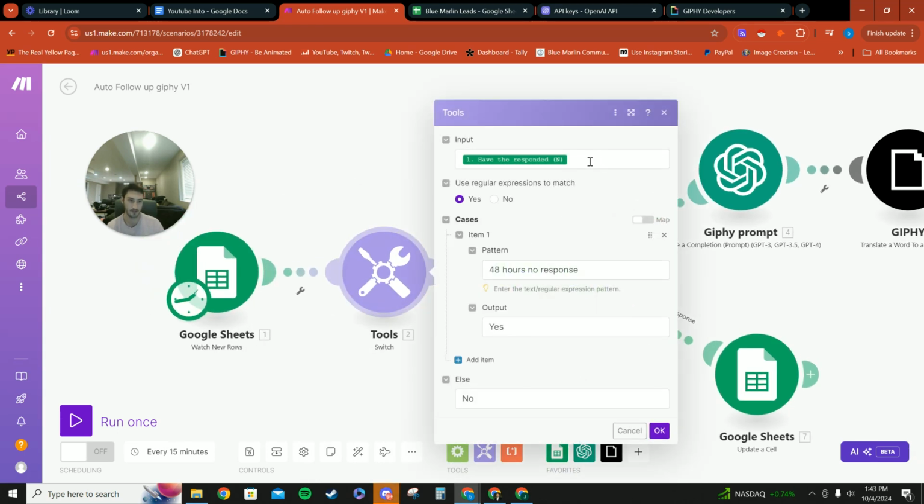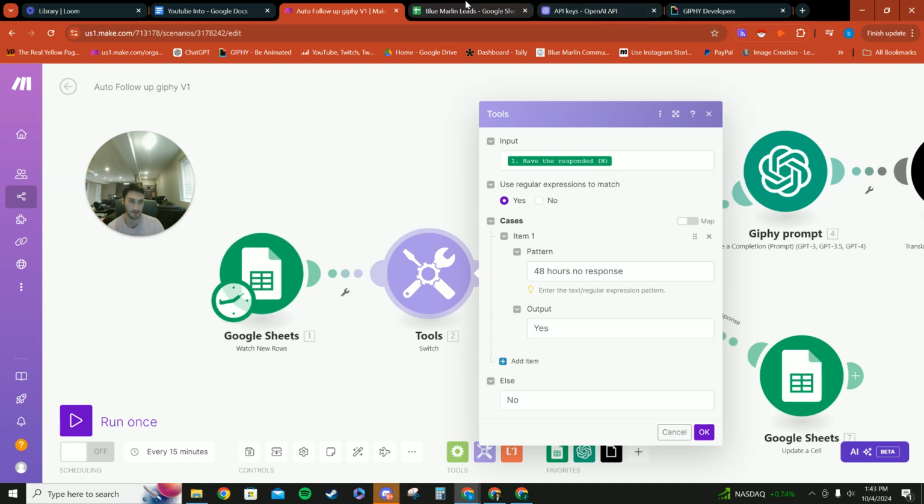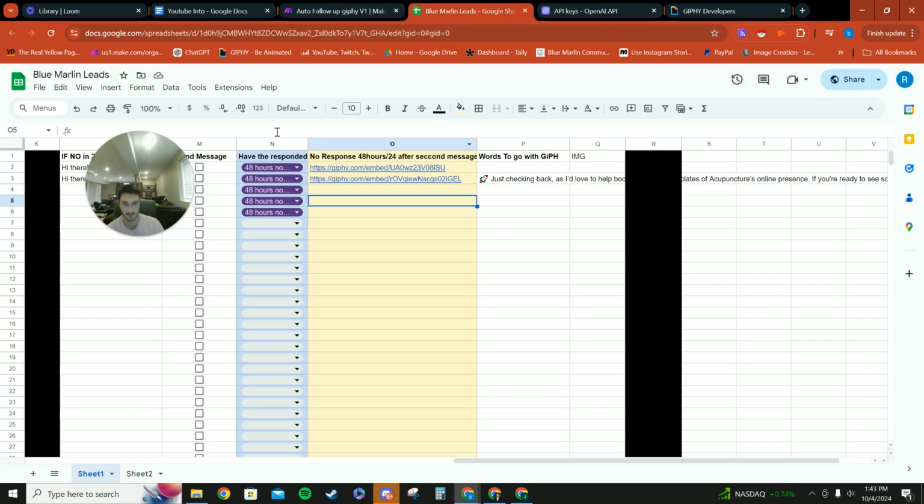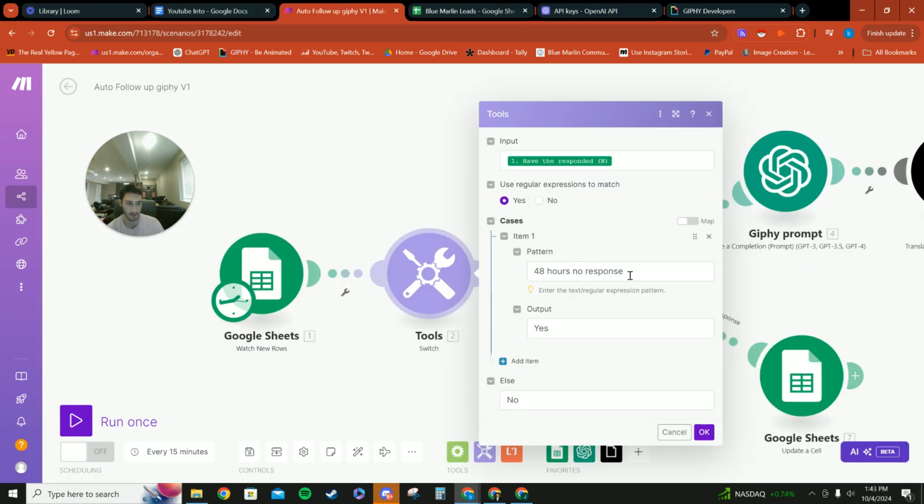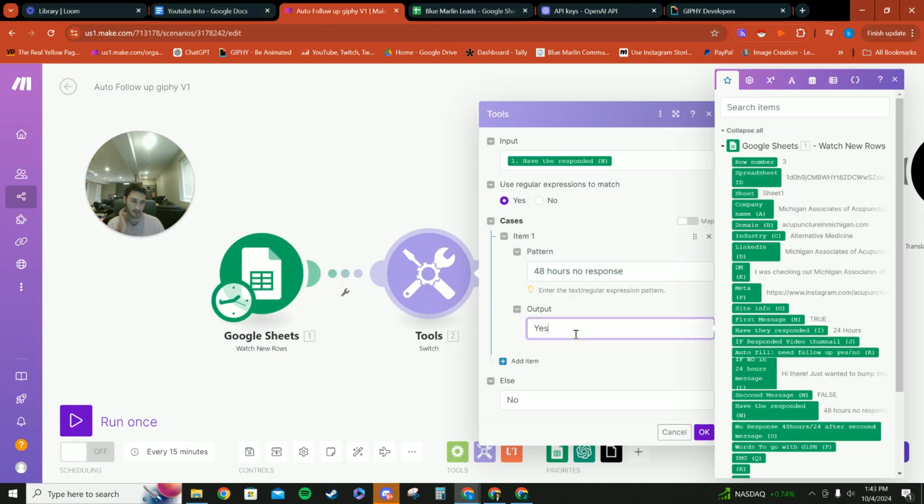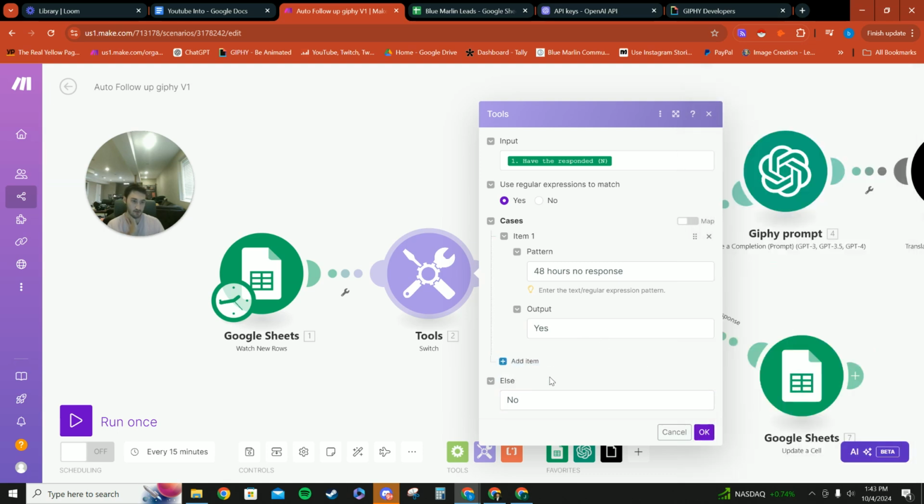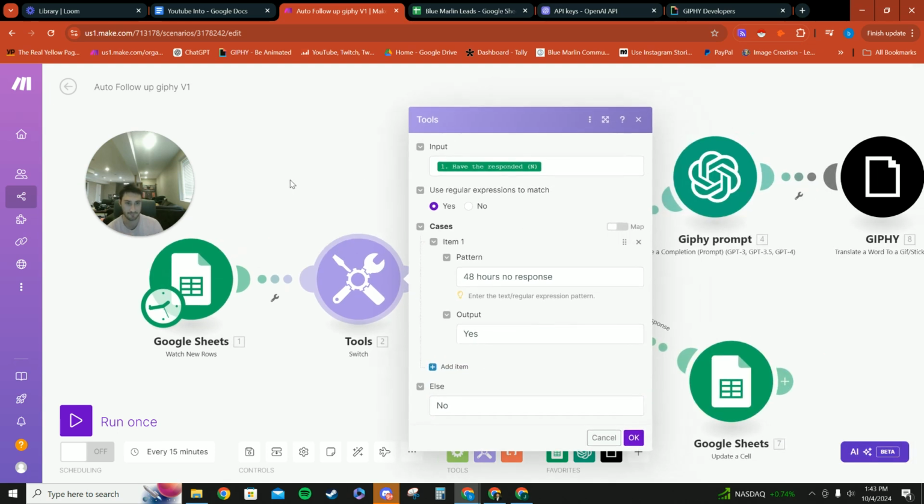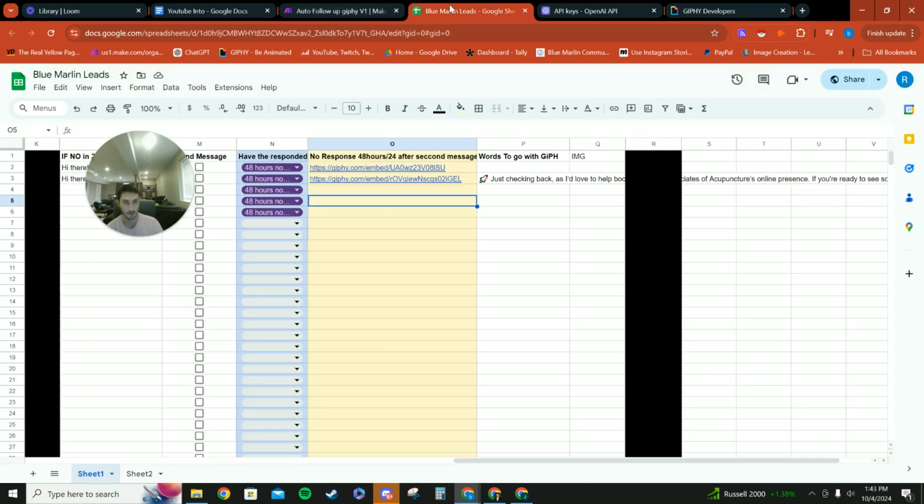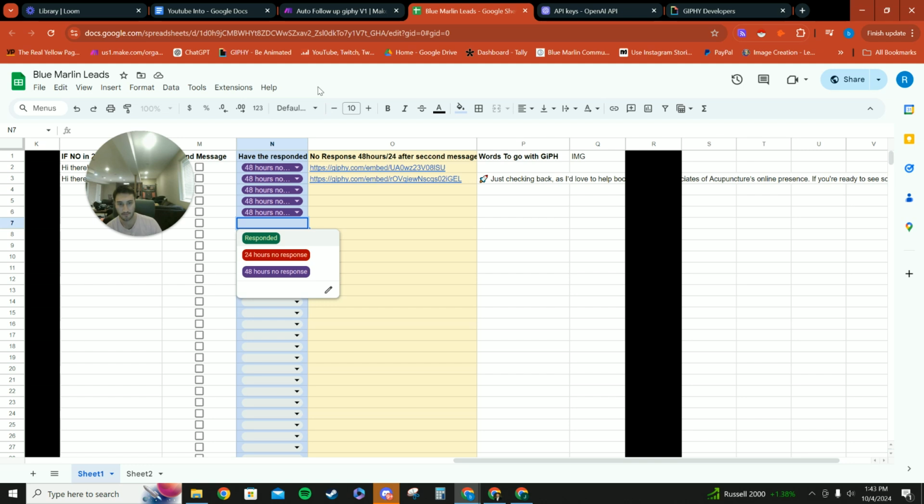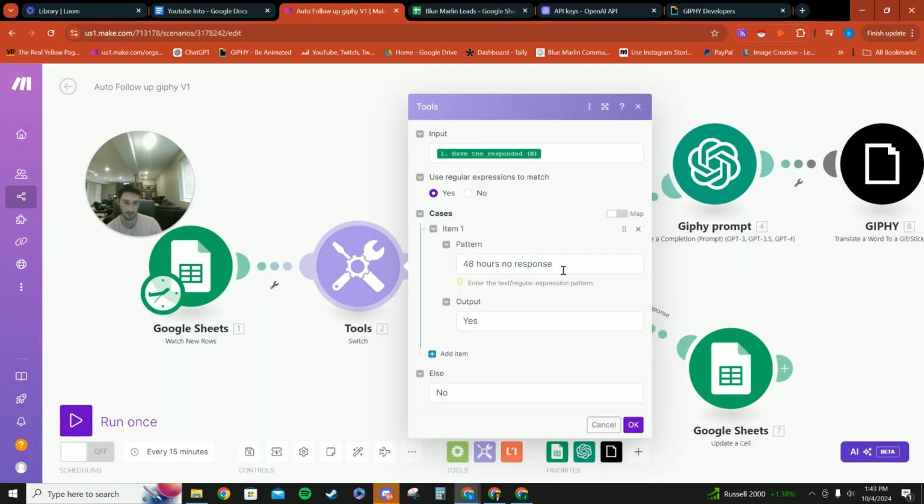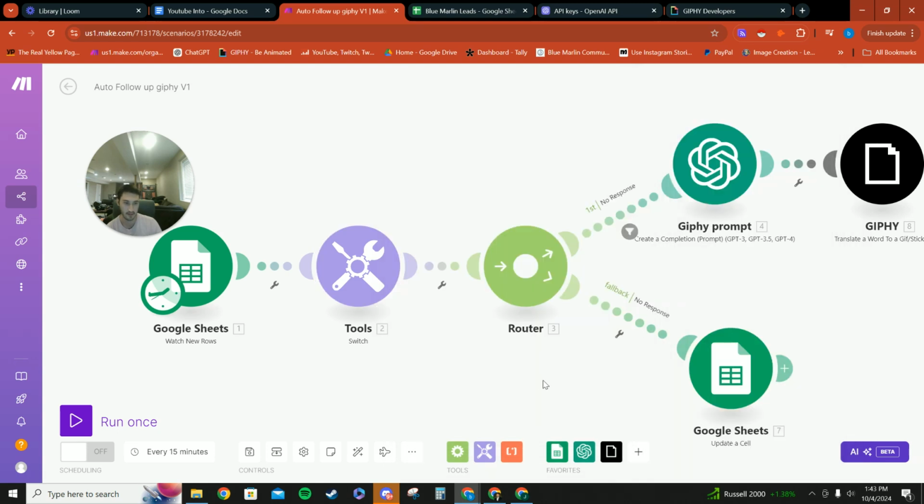Then what this switch is doing is the input is column N, this drop-down box here. If the pattern matches the 48-hour one, I output yes, and otherwise no. But you could obviously do more cases, if you had multiple things in these drop-downs. I have another one, but I've set it so that this 24-hour pattern is the main one that returns yes.